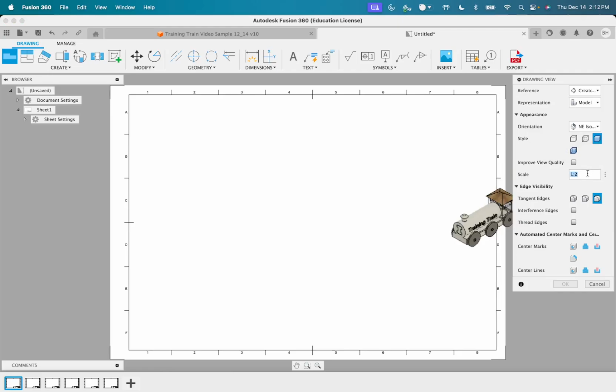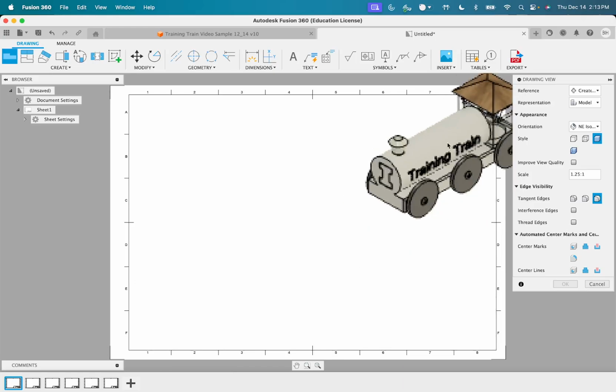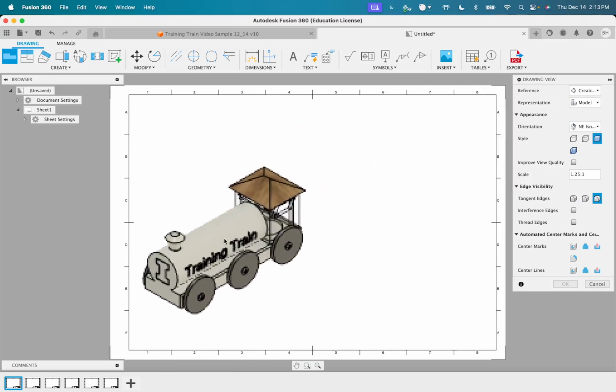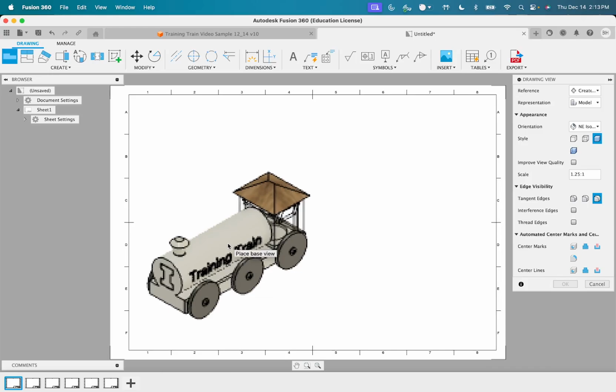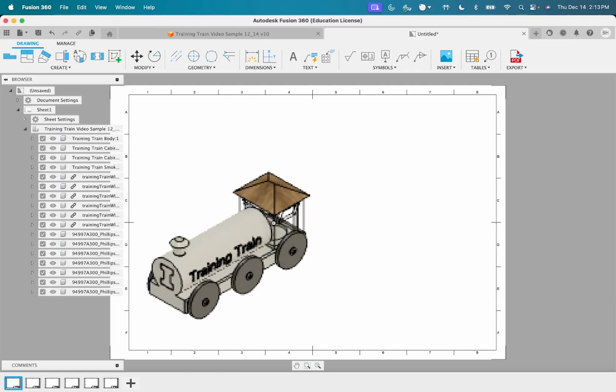And then for the scale of this, let's go ahead and make it 1.25 to 1, which should be a good size for this sheet, because we'll also need to go ahead and place a parts list in this corner. And then once you find a place to place it, just click, and then it'll lock there. And then for edge visibility, we can just keep it on no or off. Interference edges and thread edges, we don't need to worry about for this one. And then center marks and center lines are also not necessary for now. So we can go ahead and click OK.